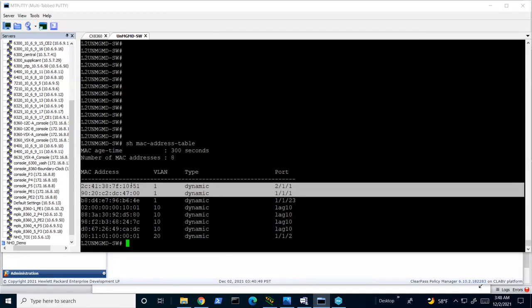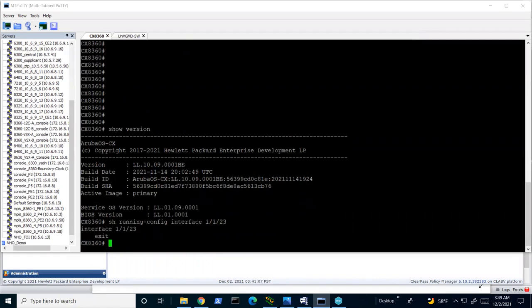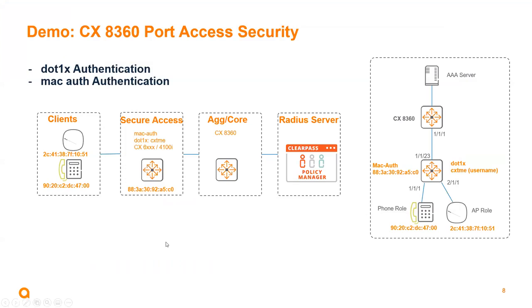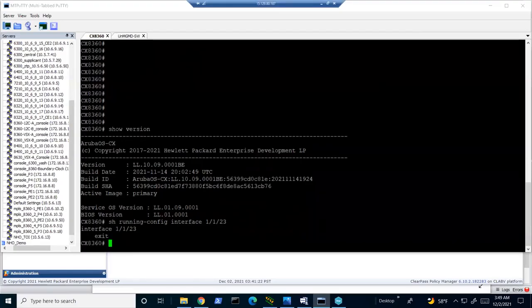Let us consider for now it's an unmanaged or any other vendor switch. How are we going to authenticate this one? What we are going to do is the connected port from the access to the aggregation. Let us consider now it is on 1/1/23. So let's go back and look at the diagram for a second so that we are clear on which interface we have connected. Okay, so 1/1/1 is the interface which is connected on the 8360, whereas 1/1/23 is on the unmanaged switch. That is the physical connectivity.